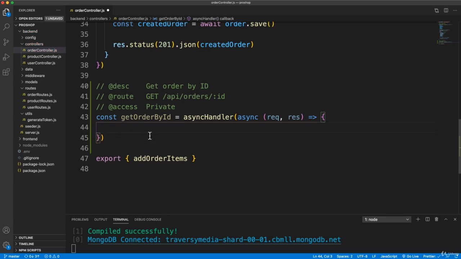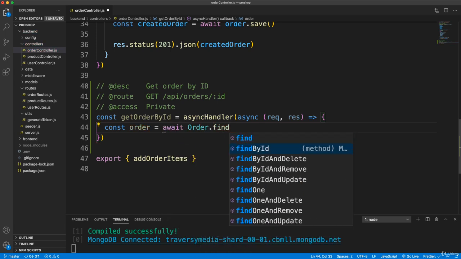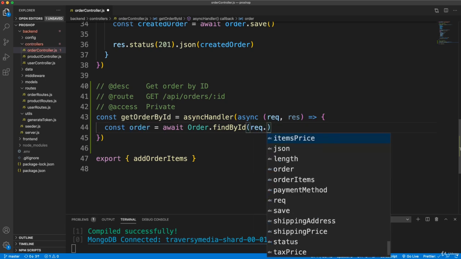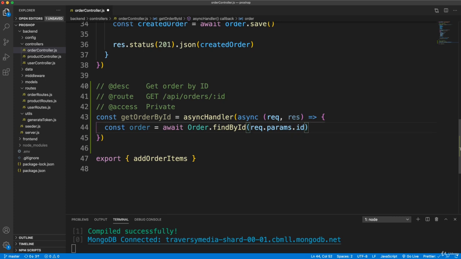And we want to fetch the order, so let's say const order equals, and we're going to await, and we're going to use findById. Now I get the ID from the URL, so request.params.id.